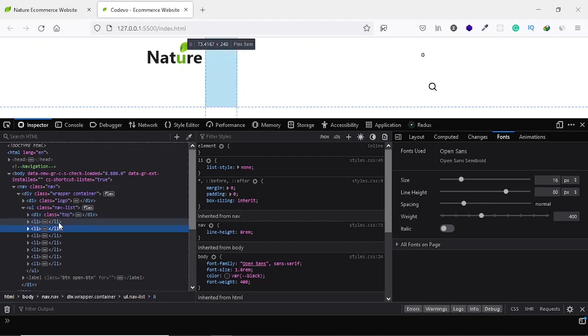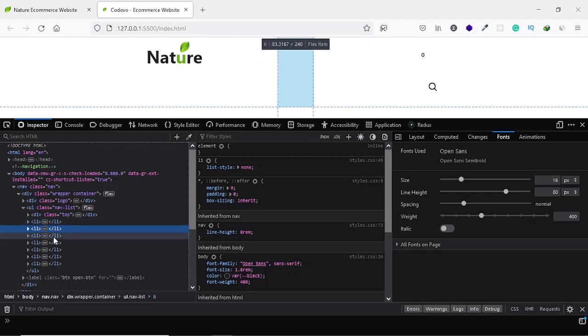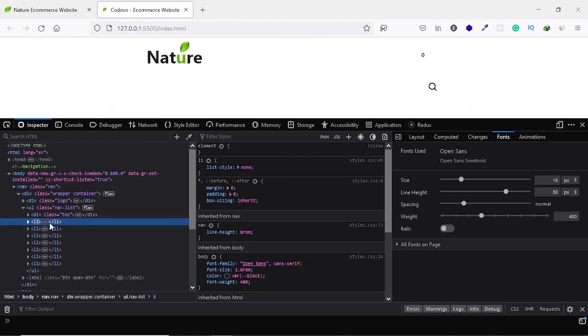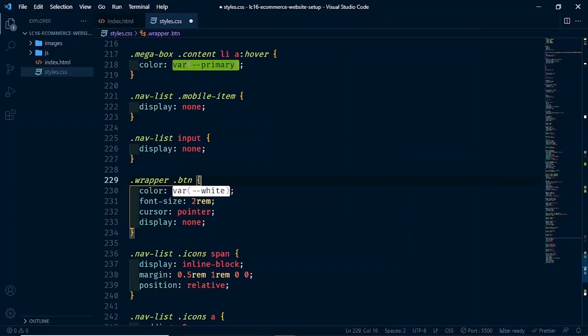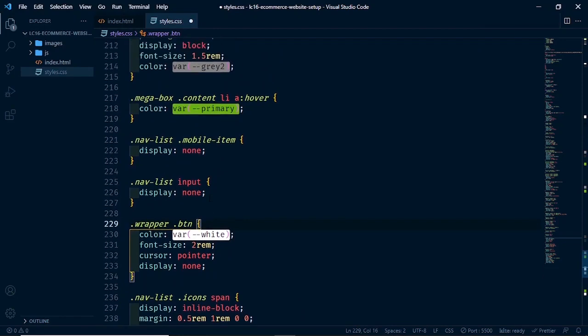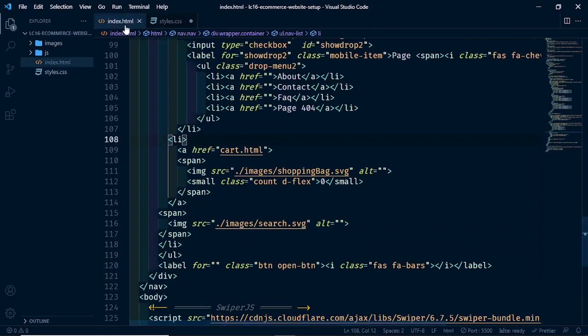Then here we have the li, we have another li. So this, let's see. All right, so we are doing some two mistakes for our, so let's go to index.html. For the li here, we didn't give it a class, so this should have a class of icons.